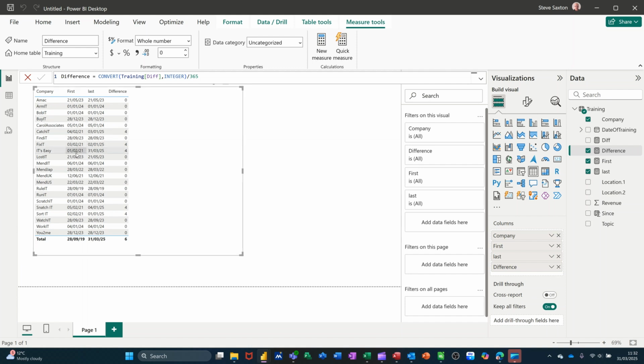So you can see there the first training was on the 1st of February 21, the last was the 31st of March 25, 4 years roughly. Could use the date function and things like that on there. I'll just take that off and put it back to divide by 12.